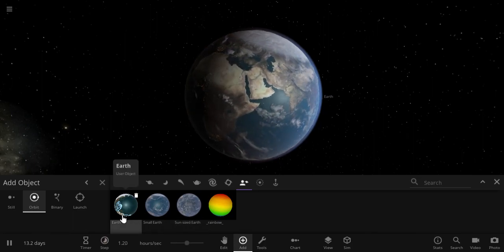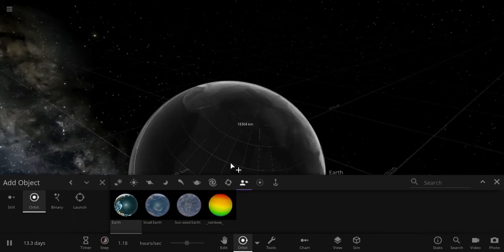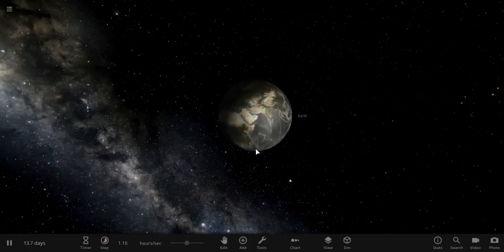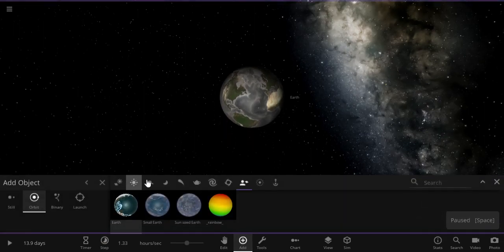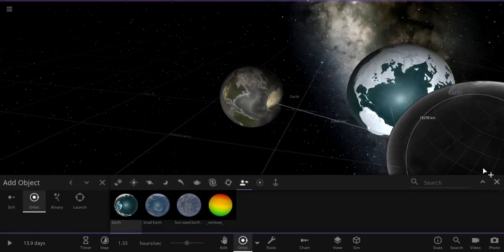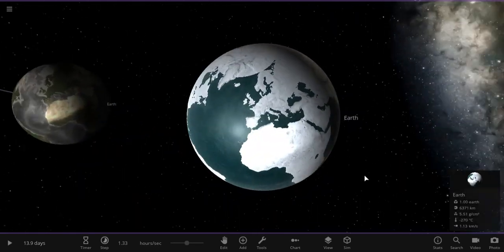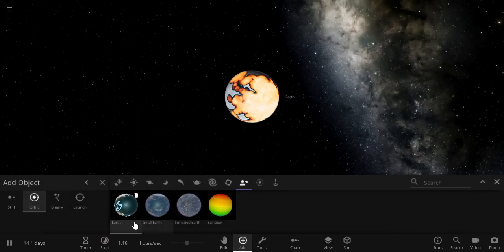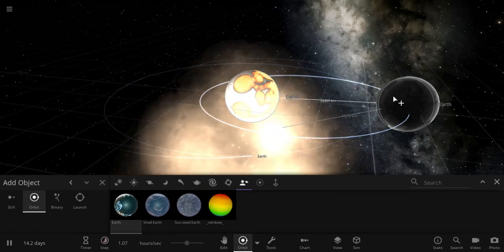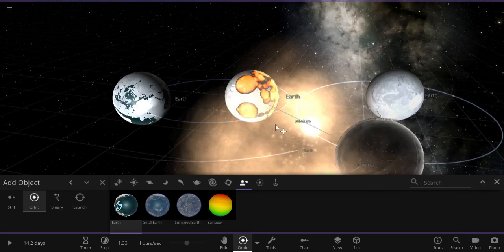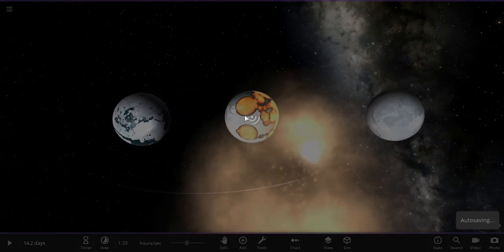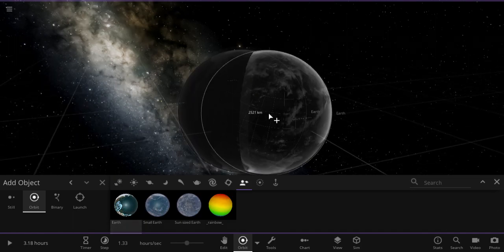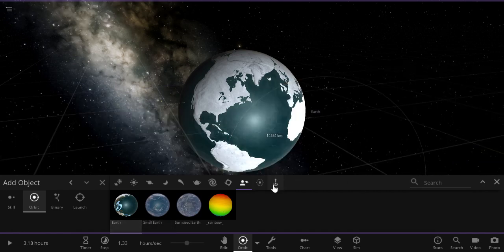Then we got sun-sized Earth. We got Earth. This is my Earth that just... Okay. But if we pause time and then we place it... What happened to my Earth? Oh... Okay, something's wrong with the Earth, so let's go and make a new simulation, and let's see if my Earth works. Let's pause it. My perfectly made Earth is ruined.